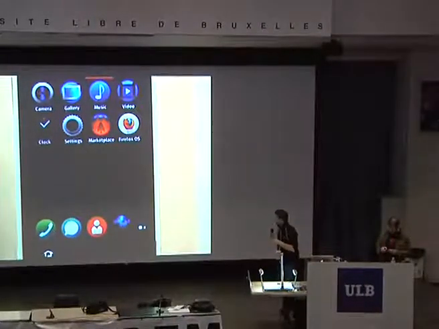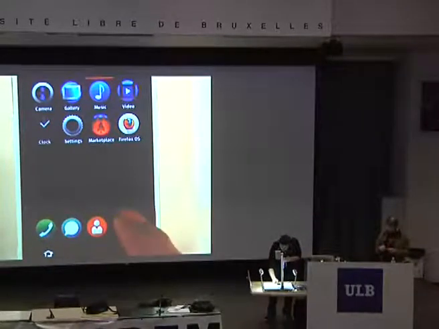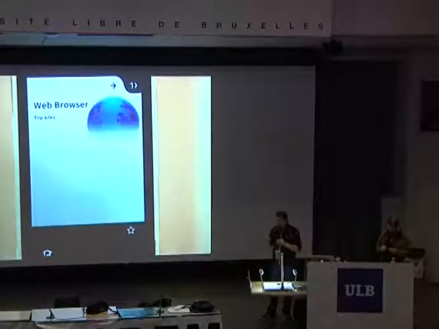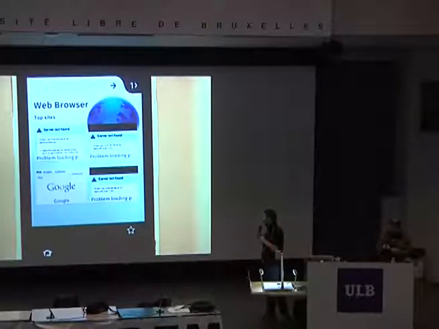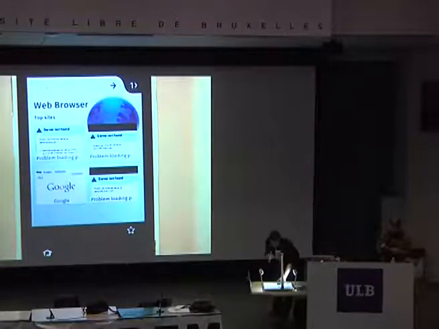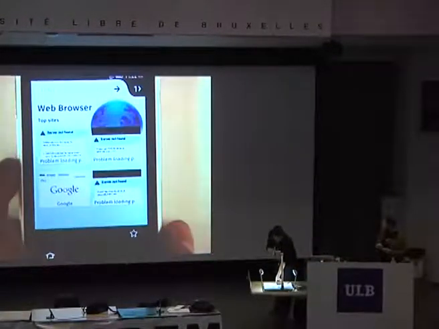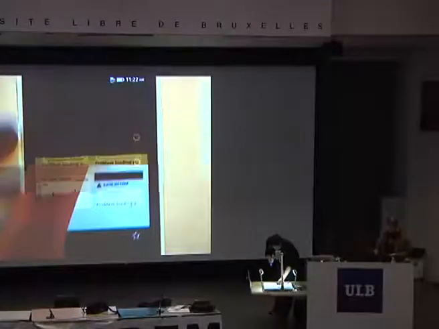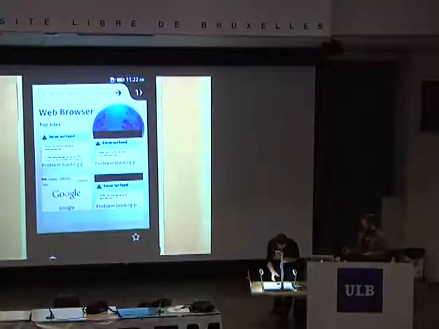What else? So you can obviously send, receive SMS, access your contacts. You can browse the web. We made a web browser in the browser. And I don't have any SIM card, so I don't have access to the network. Let's see if I can connect to the Wi-Fi.